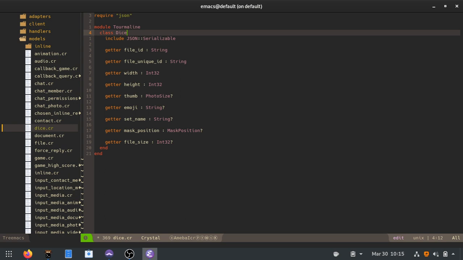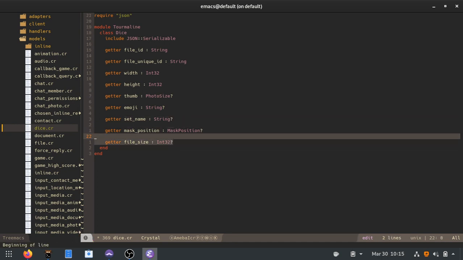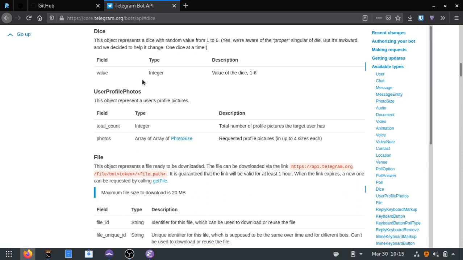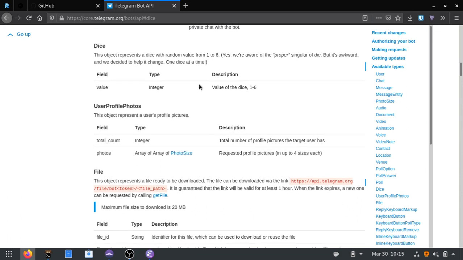Honestly, it's bothering me way more than it should that this object is called dice and not a die. But I do kind of understand that they didn't want to make a method called like send die, or create an object called die, because... die.